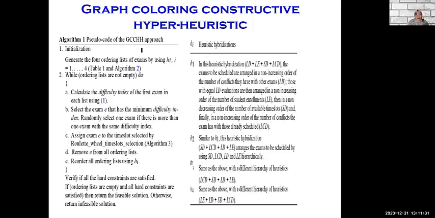So in the hyper-heuristic level, first we do the initialization: generate the 4 ordering lists of exams by using Hi, so Hi for 1 to 4. While the ordering lists are not empty, that means we have exams in the ordering lists that have not been scheduled yet, we do this step. Calculate the difficulty index of the first exam in each of the lists. So we have 4 lists, H1, H2, H3, H4. We calculate the difficulty index of the first exam in the list.